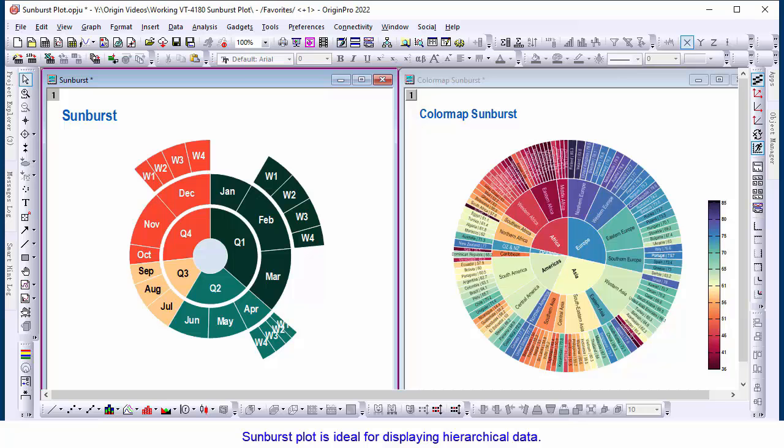A sunburst plot is ideal for displaying hierarchical data. This plot type was introduced in version 2022. A sunburst has multiple levels, which is represented here by the different rings, across which you can see how a category is split into contributing subcategories.